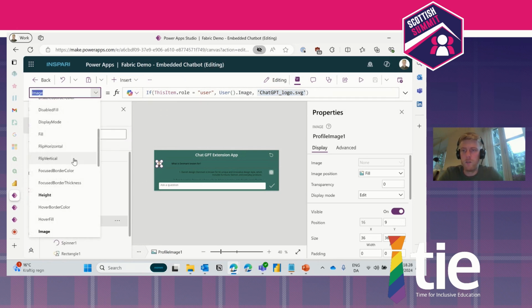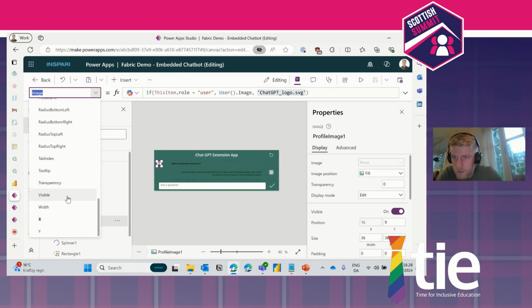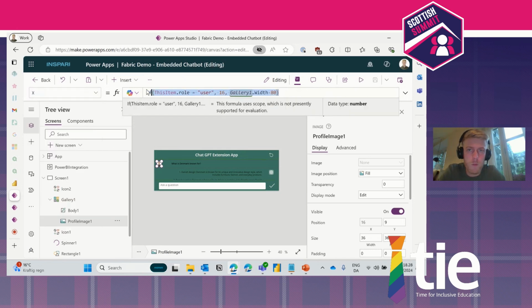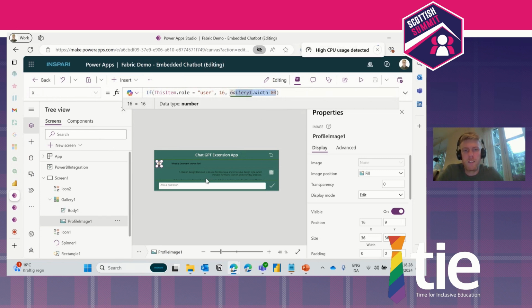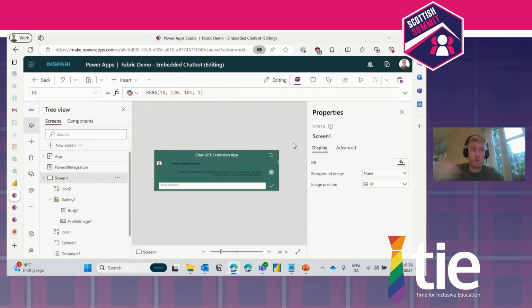And then also I'm using the alignment somewhere, or the X property in this case, and say, well, depending on the user role, either use 16 or width minus 80 to place the profile image in the right place. Then the body is just this item.content. That will be the question for the user and the answer for the GPT model. And in this case, I simply change the alignment to be either align left or align right, depending on the role. That's all there is to it.